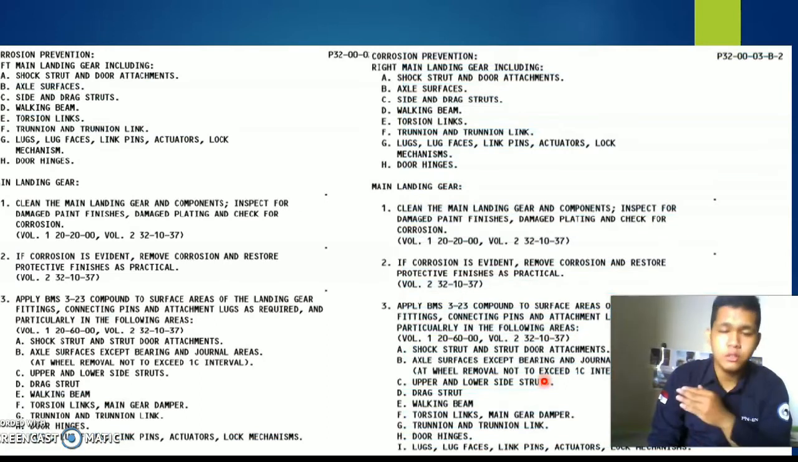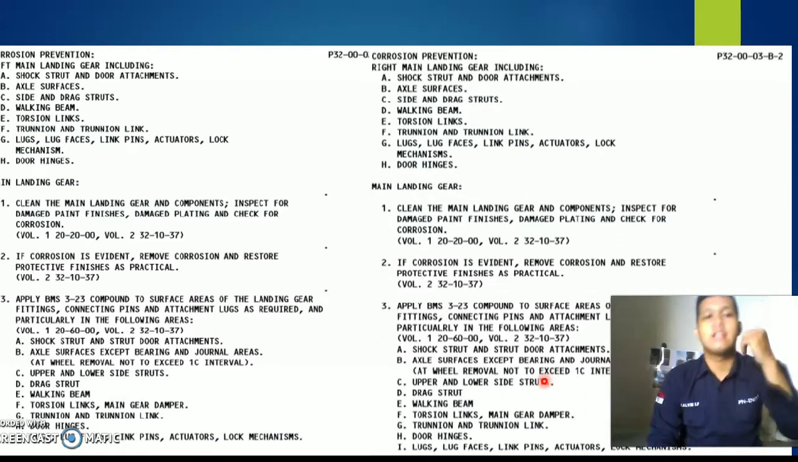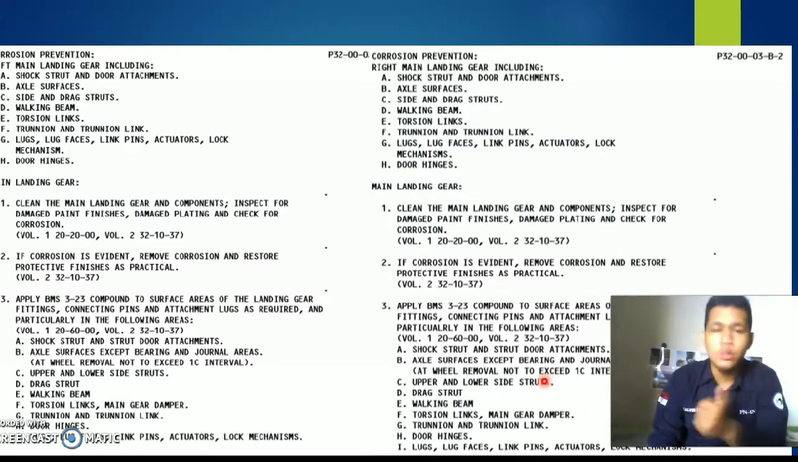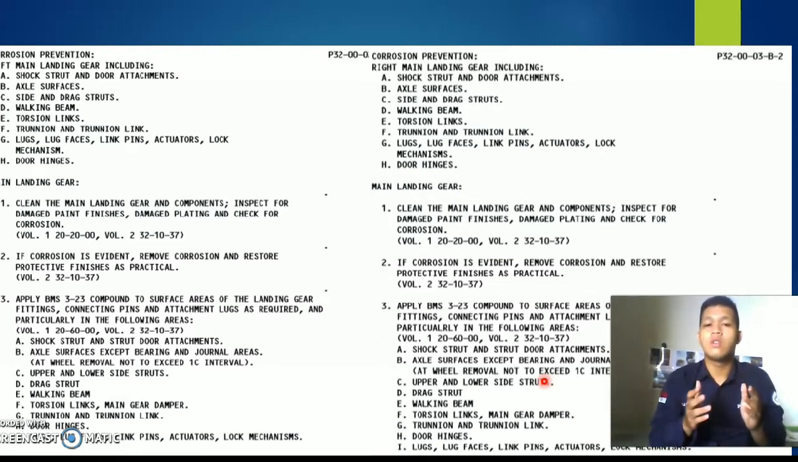Same with the number 3, the main landing gear left and right. It's the same too, just different in the top, what is included. So now the engineer knows what the engineer should do, or what we as engineers do. Continue to the next page.